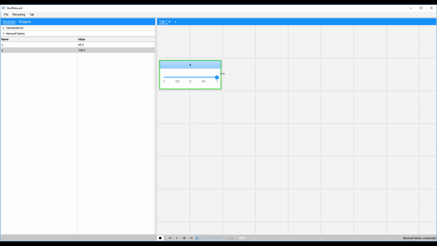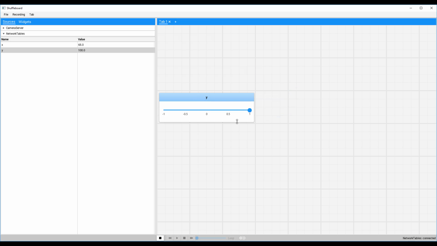So one of the things you can do is bind maybe a slider bar to a variable, and you'll notice that you can change the slider bar and it will change the number in the network table's data source.